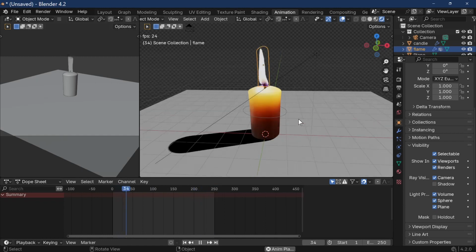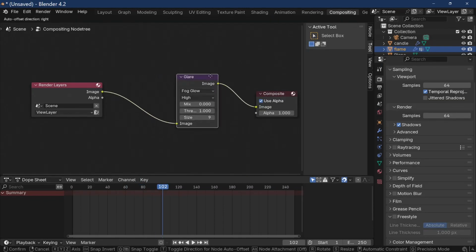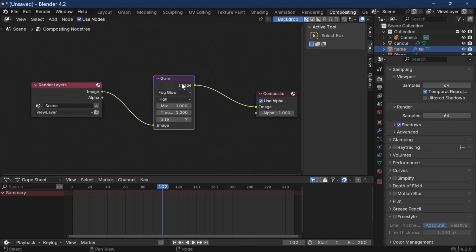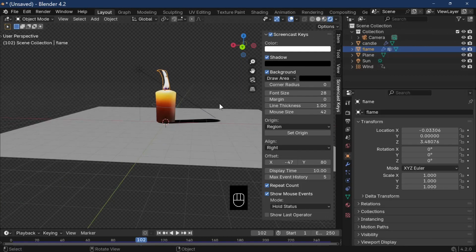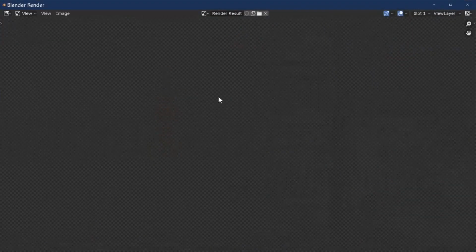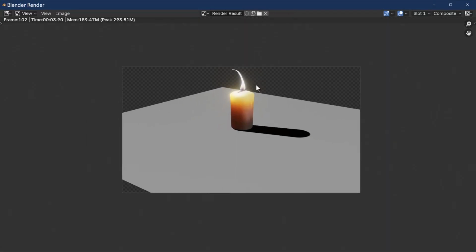And here comes the fun part, and this is the bit you've been waiting for. All we've got to do now is a bit of compositing. As you can see, the glare there is being turned into a fog glow. So I'm going to put the bloom on to make it look more realistic. Back into layout, go into rendered, and if we render that out now, pressing F12, as you can see, our candle flame has now got a glow on the top of it.